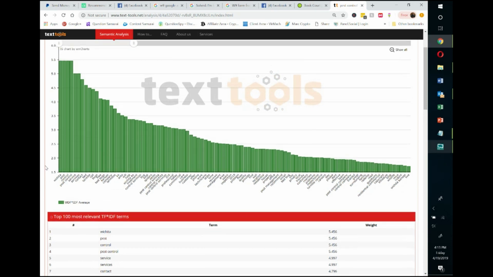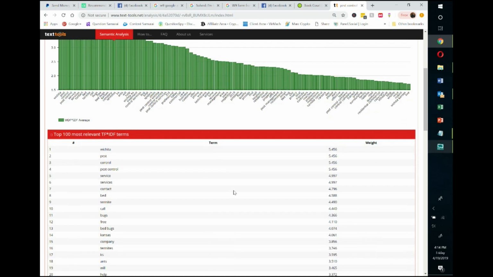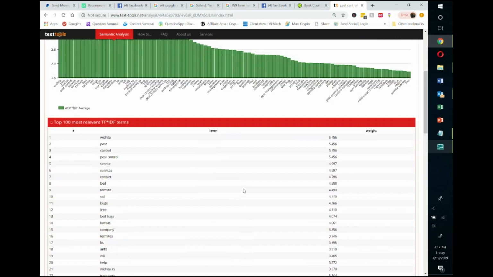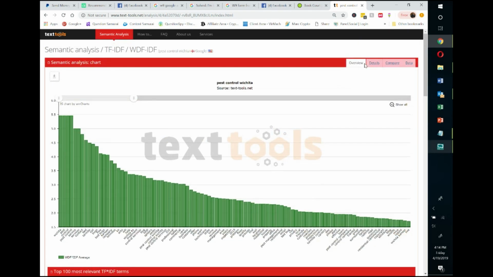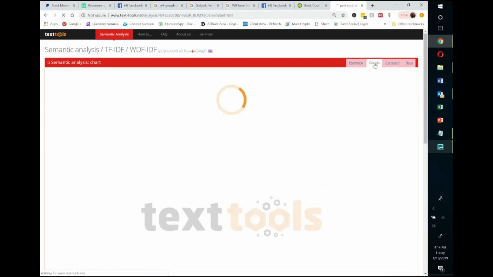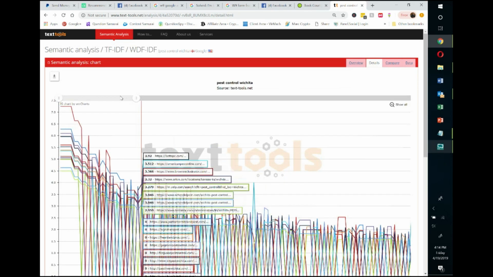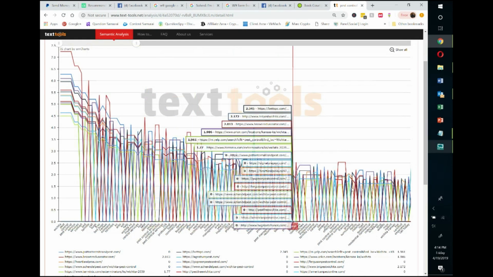And we can see, obviously, for pest control Wichita, pest control, services, contact is almost always in there because it sees contact on the page. Kansas, company, bed bugs, free, some call, bugs, termites, ants. So you can see these keywords that are in here, and it gives them weight on what's most important according to content. You can look at the details here, and it's going to show the actual sites. So you can see graphs along the way.